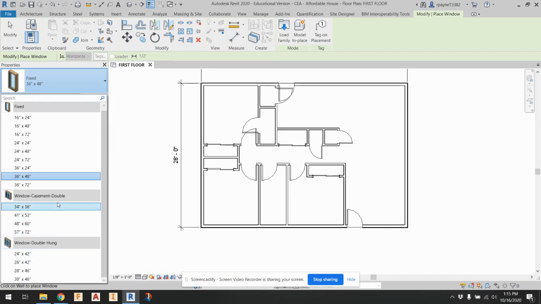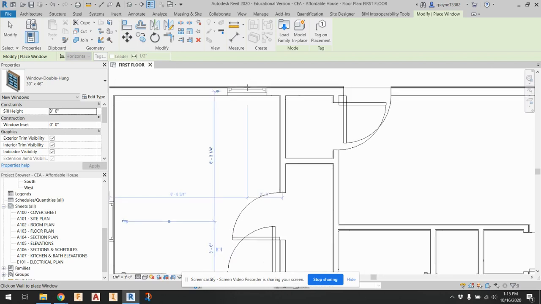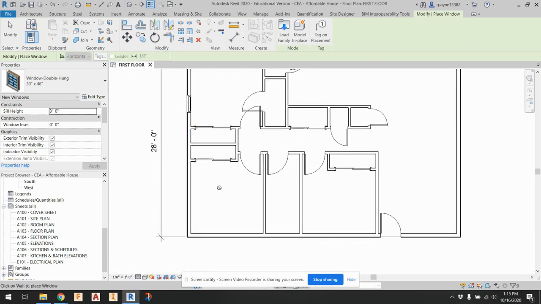I'm just going to put in, let's see, are there any others? Let's put in some random windows, kind of where they have them in the plan. Just so I can get an idea of what the house is going to feel like. Again, these are not by any means going to be the permanent actual windows. We'll do that later.